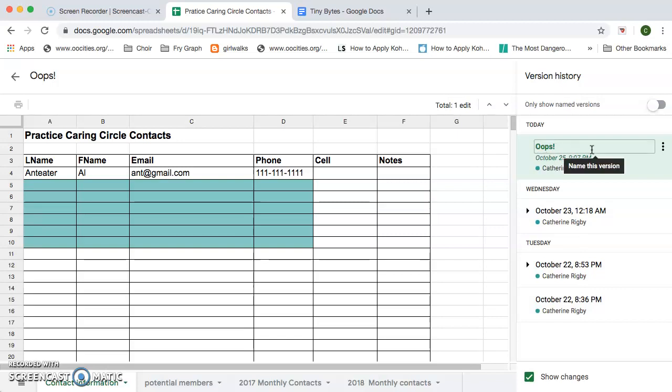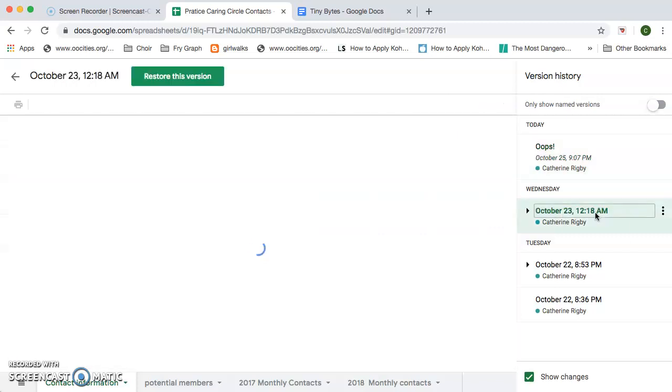And I actually called it oops because I wanted you to be able to see that. This is the one that's the oops. I messed it up. I accidentally deleted all these things. I want to go back to the one I had yesterday. I'm going to click on it.